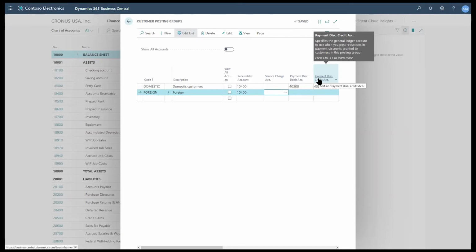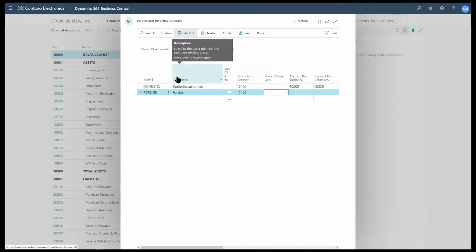So we have offers. If you pay on time, right, we can provide a discount. And when that happens, I'm going to need an account. Okay, so here we have tons of information for you to learn. And the help is here.